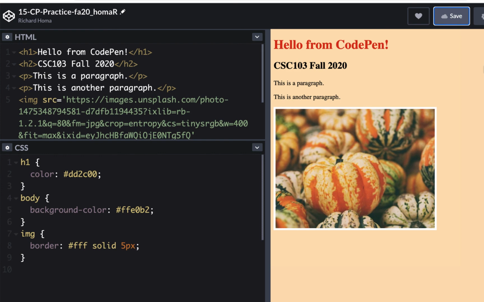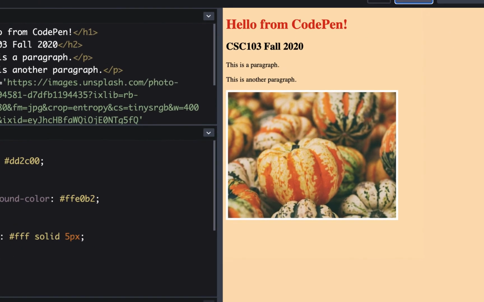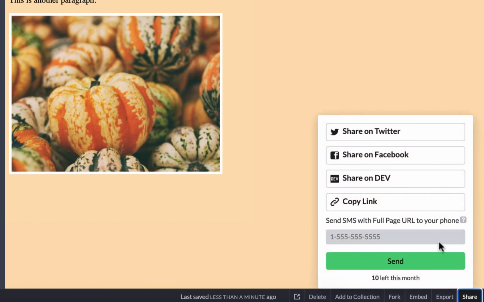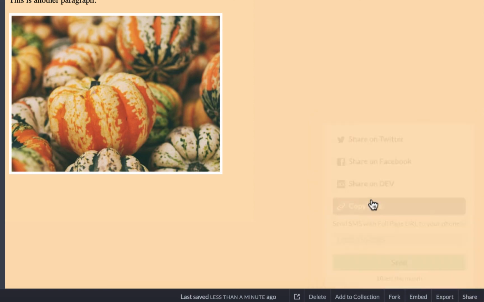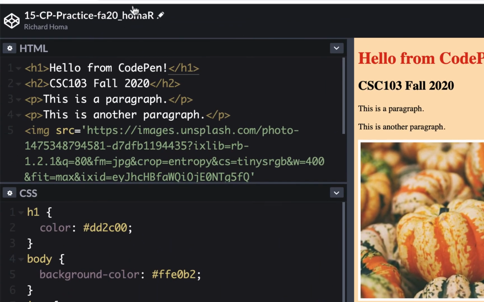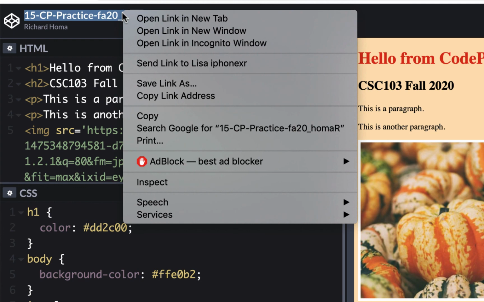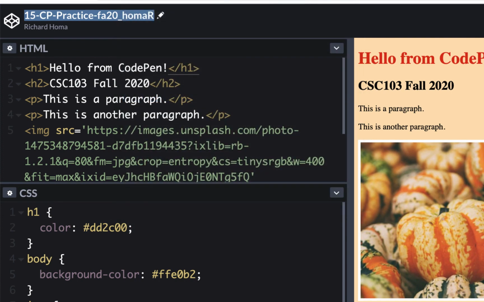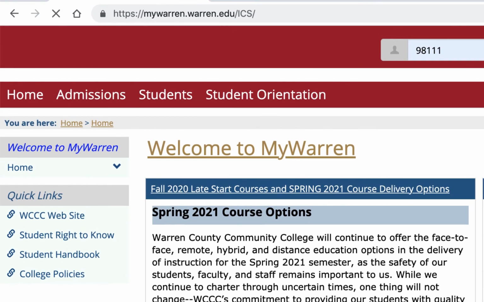But hit save, and then when you want to share this, I just want to point out they have share at the bottom. If you go to share, it says share on Twitter, and so on. All you want to do is copy link. If you just copy link, it'll just copy the link. Another thing you can do, and this may be the best thing to do, is right-click on here and do copy link address. That's the link address. You're not going to save link as, you're not going to copy, you're just going to copy link address. And then when you go back to my Warren, I'll have to log in again.